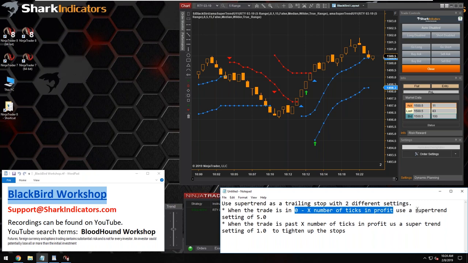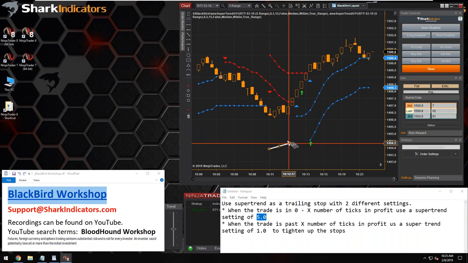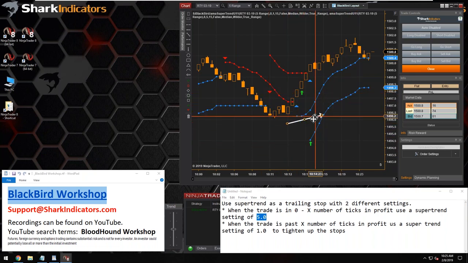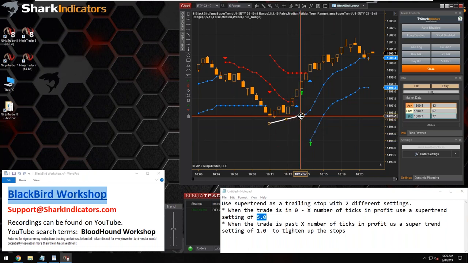And so we'll use a wider super trend setting for that. So a super trend setting of 5, and this 5 is going to be the offset multiplier, I believe. So we have on the chart here our super trend with an offset multiplier of 5. And then this other one has an offset multiplier of 1.